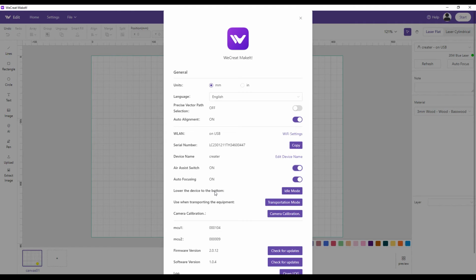Lower the device to the bottom. I don't ever mess with that. When you hit that, make sure your metal grates are off of the bottom of the machine. The last thing you want is for anything at all to hit that laser.